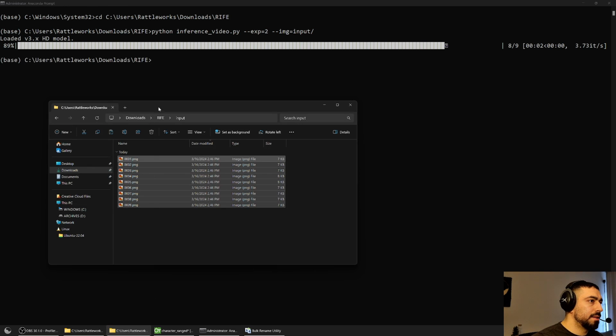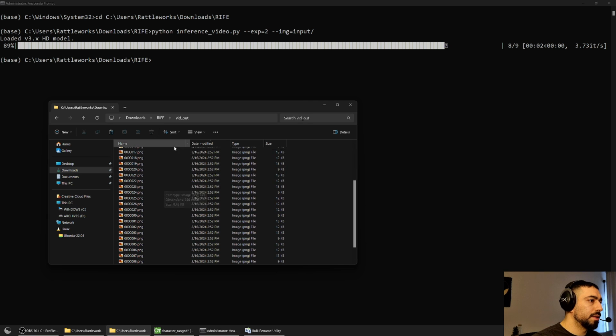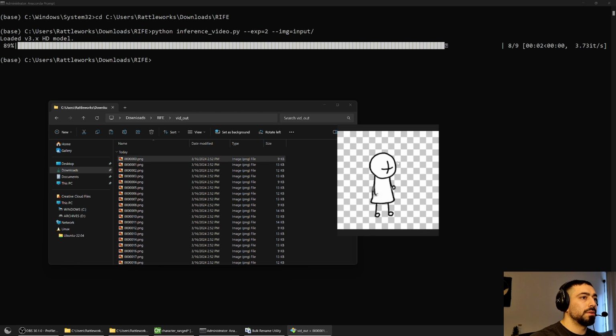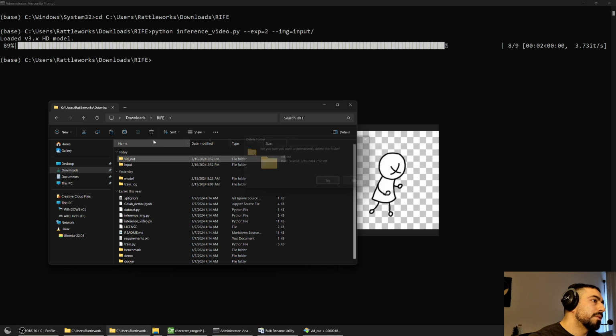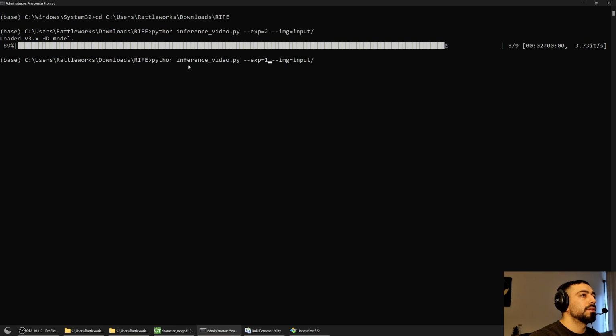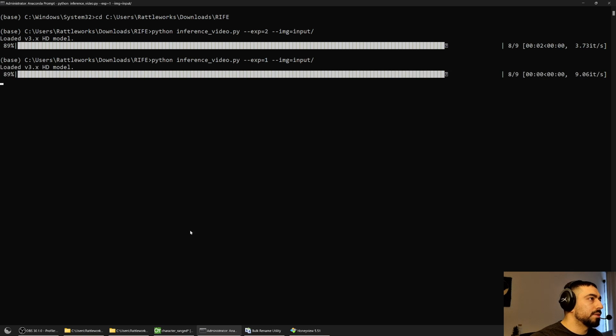Let's see. So it outputs the result here, and let's see what it looks like. Okay. So there are some issues with this part here that should be fixed. Also, assuming this is 60 FPS, I think it takes way too long. I can remove the frames manually, but I'm going to try and change some settings here and see how it affects the output.